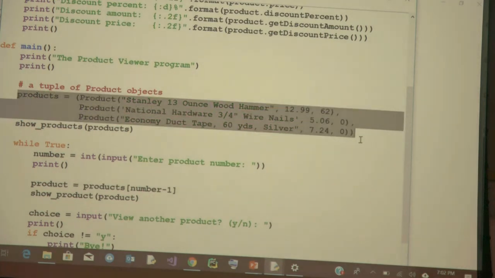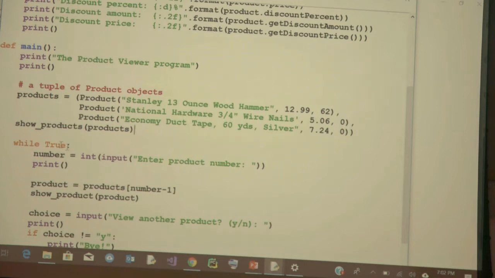In the previous class, we learned how to save it in a file and read it from a file, right? In a future class, we're going to learn how to save it into a database and read it from a database, right? Then after that, show products, and you pass the products. Where are the products? This is. So this one will be passed to here, and then we'll call a method called show products.